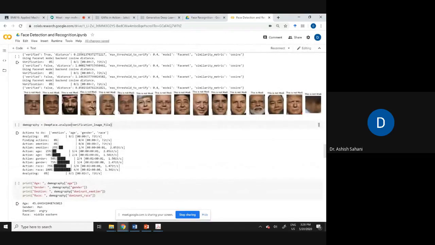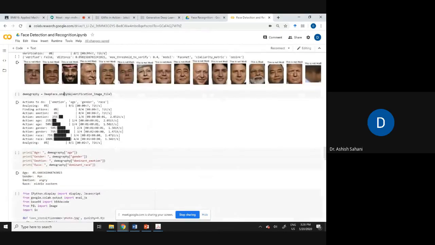Apart from that, the deepface library also has many other interesting functions. One useful function is deepface.analyze, where you can put any image, even one of these extracted images, and try to identify the demography or other information related to that face. For example, I tried to identify the age, gender, emotion, and race of the verification image file of Mr. Modi, and it shows age as 45, which is pretty off. Gender, at least it says correctly. Emotion, angry, which again is wrong, I think. And race, it says Middle Eastern, which is also wrong.